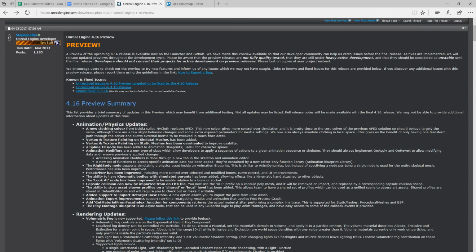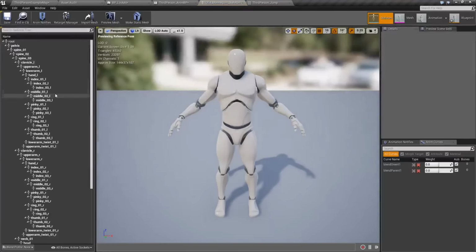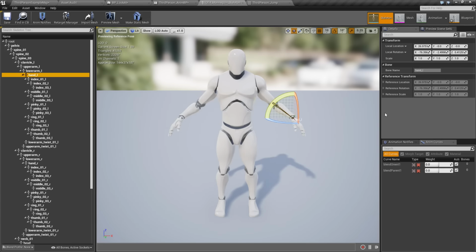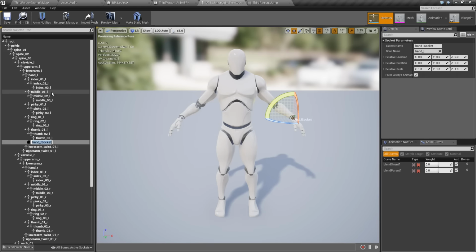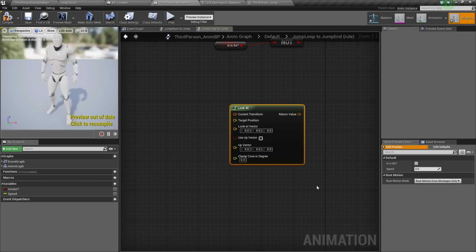Well, we can create a socket. Yep, that's not a problem. I mean, there's nothing ever stopping us from going to our skeleton and finding the hand left and then adding a socket for a weapon. That's never been stopping us before, but this is an actual socket name. And in terms of the anim blueprint, it's not here.